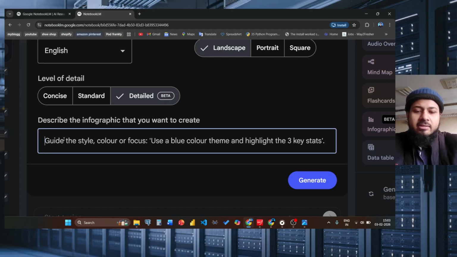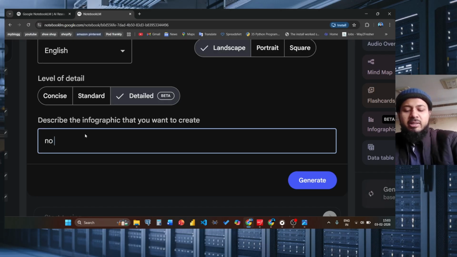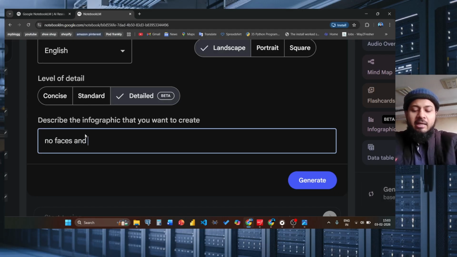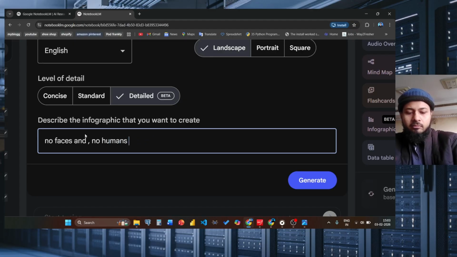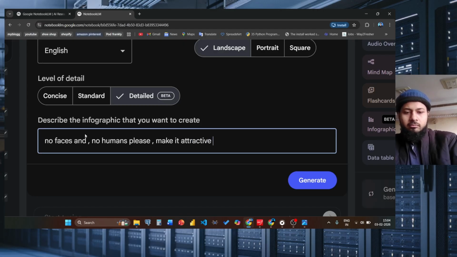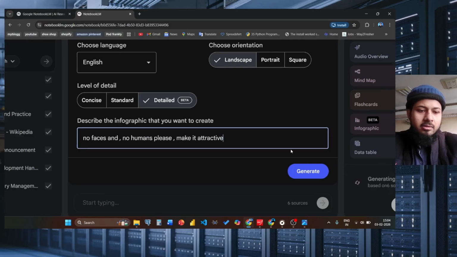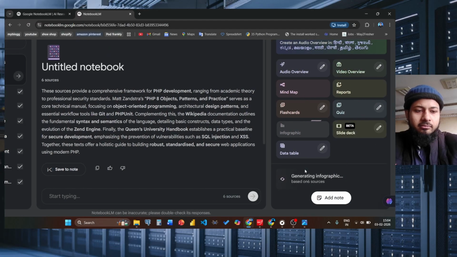Now here you can describe what type of style and color you want. You can describe your complete theme here, or if you don't need something, like I don't need faces, no humans, please. Okay, make it attractive. All right, so I will click on the generate option.